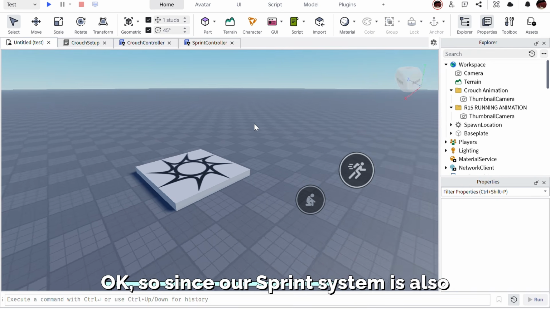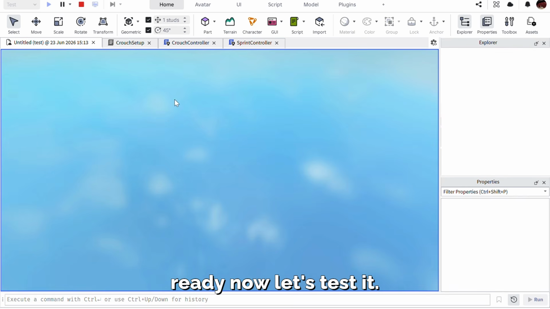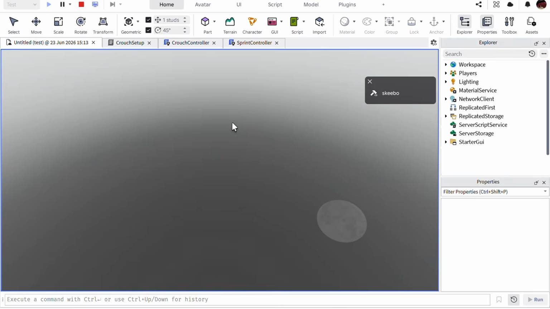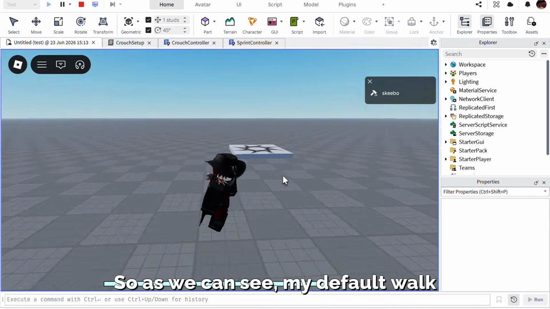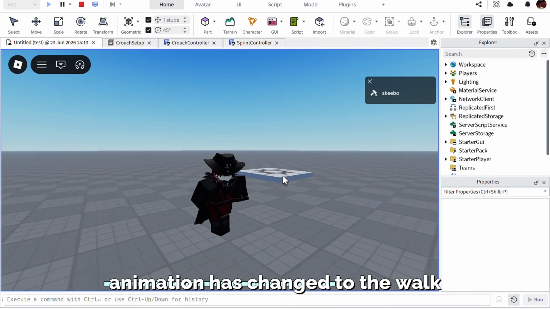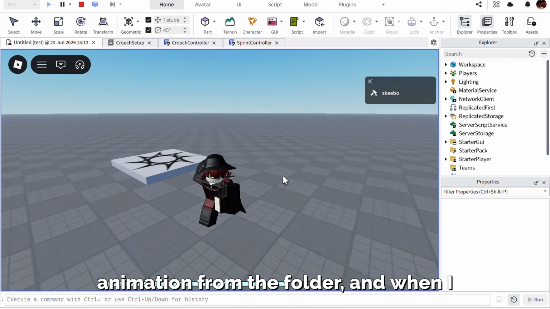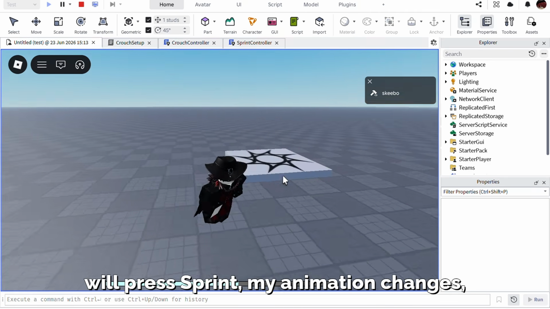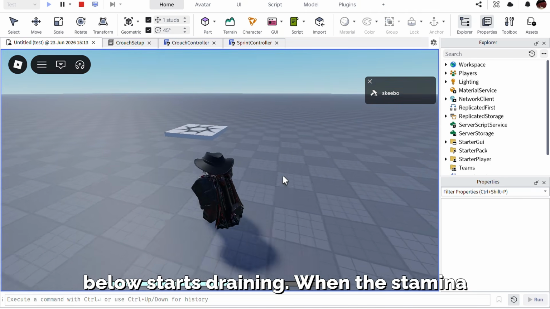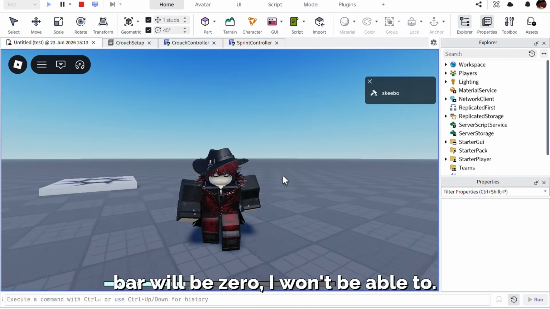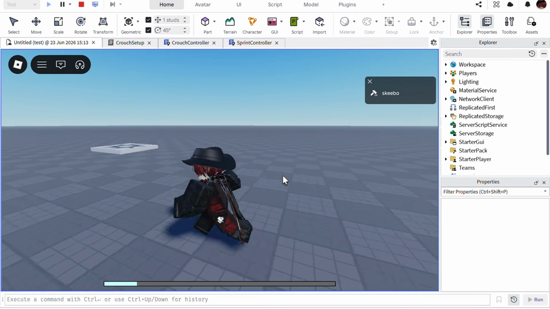Okay, so since our sprint system is also ready, now let's test it. So, as we can see, my default walk animation is changed to the walk animation from the folder, and when I press sprint, my animation changes, my speed increases, and the stamina bar below starts draining. When this stamina bar is 0, I won't be able to run.